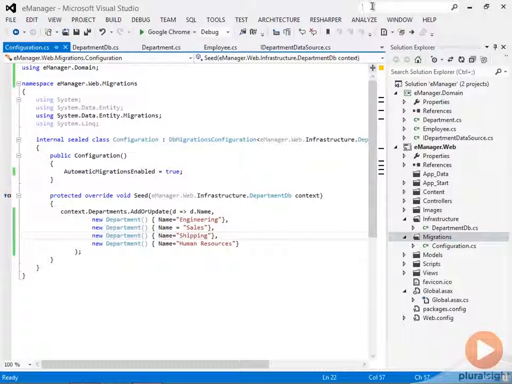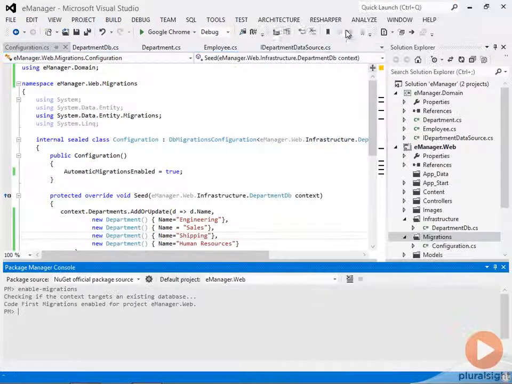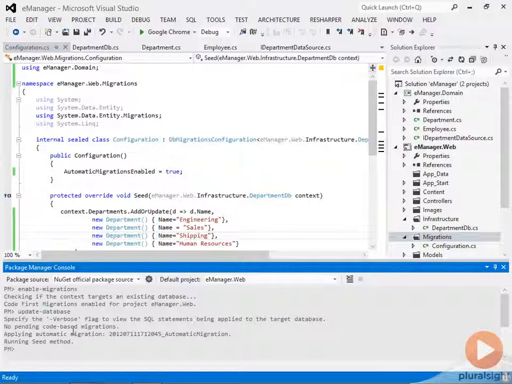Let's create the database. I'll go back to the Package Manager console, and now I can type update-database. And you might say, well, which database? Well, the Entity Framework will use some conventions, and if it doesn't find a database by a particular name, it's just going to create it. And you can see here that it automatically applied a migration. That migration should have had all the DDL statements needed to create tables and foreign key relationships and primary keys to store my departments and my employees.